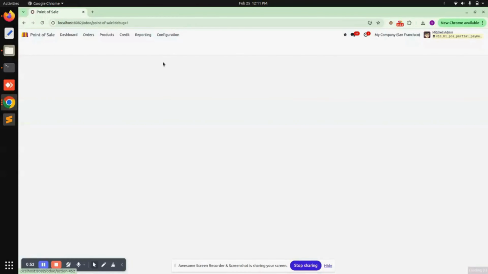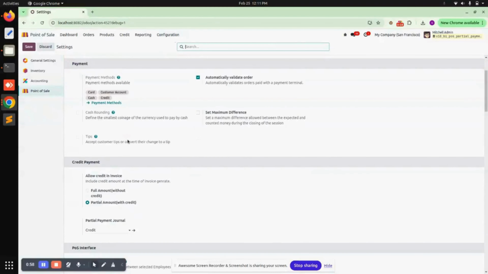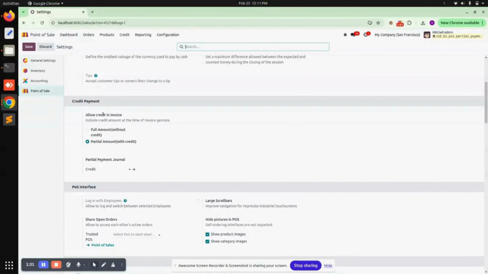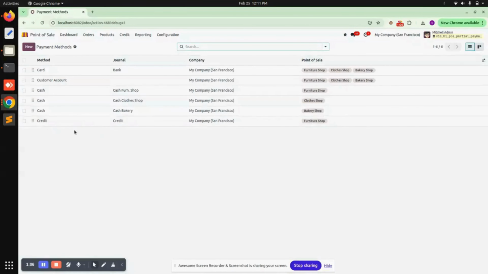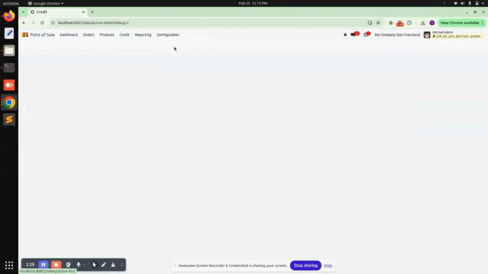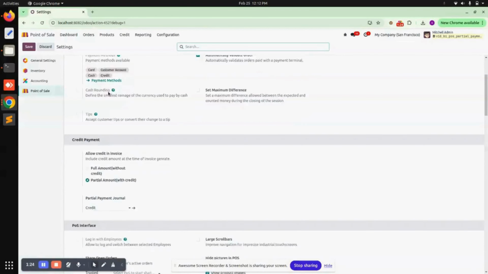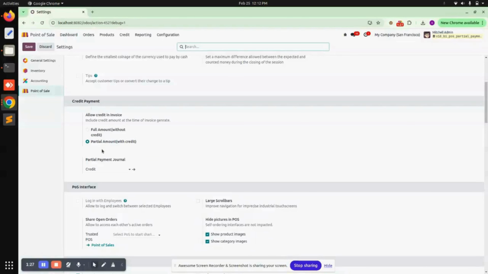Under POS, we go into the settings, and here we have payment method and the credit payment. First of all, we need to create a payment method, and we will create a credit payment method. I already created one credit payment method, and we will also enable the POS payment method here. After enabling this and creating a credit payment method, we go into the settings and we will add payment as a credit over here.